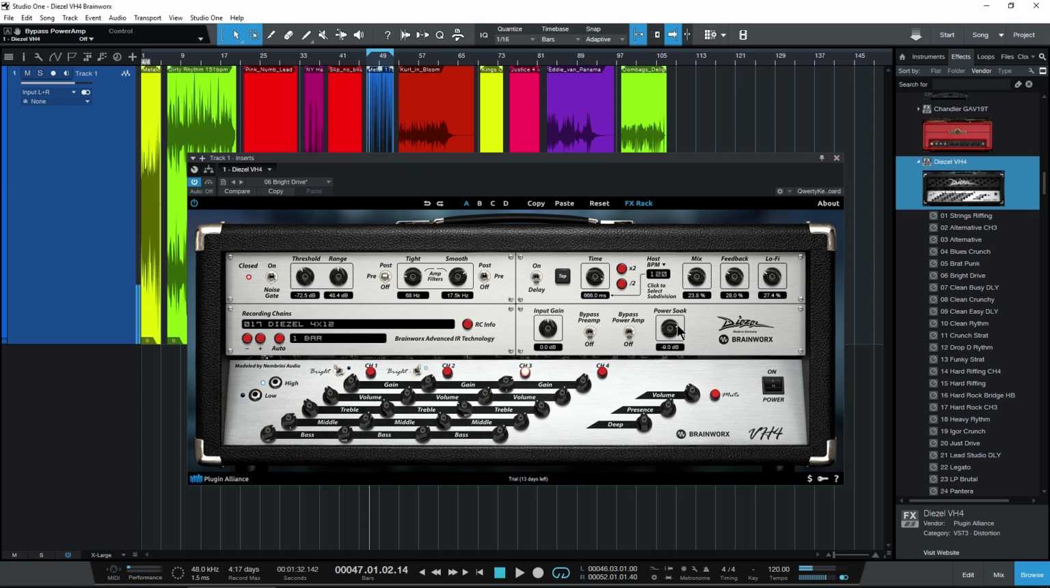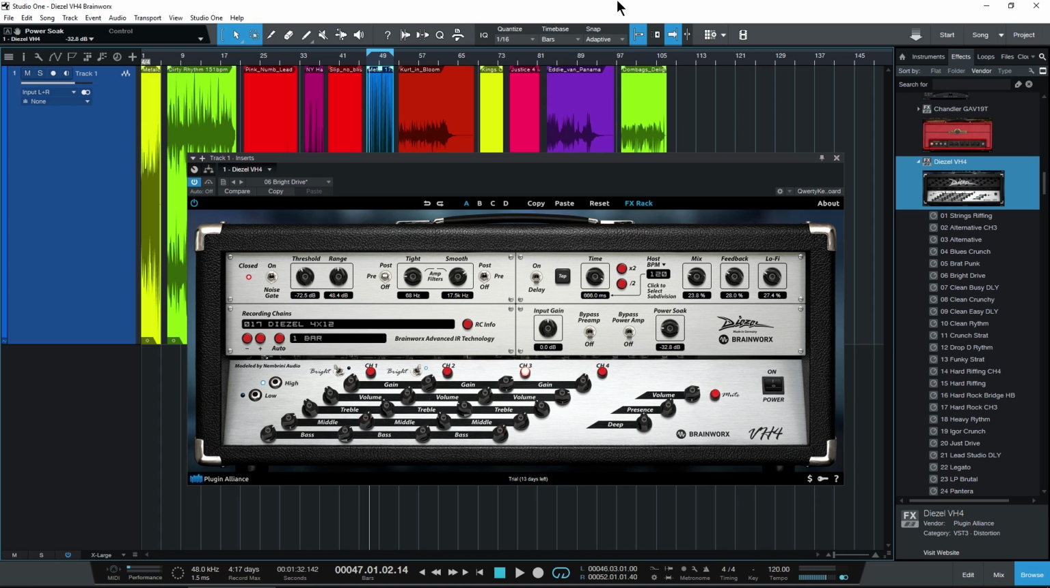We have power soak, so we can really power soak this here, and then use our volume here and here to compensate for that level and hit that power amp in a different way. And it's going to be a little bit of a different tone that way.